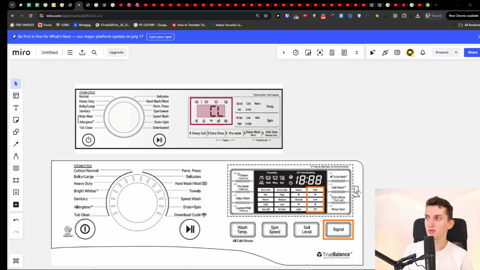Hey there, in this quick video I'm going to share with you how you can unlock your LG washing machine, and it's pretty simple. So first you want to have it turned on, and you're going to have the controller code there.